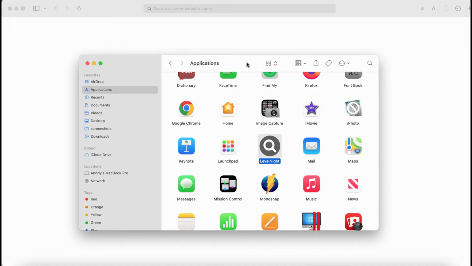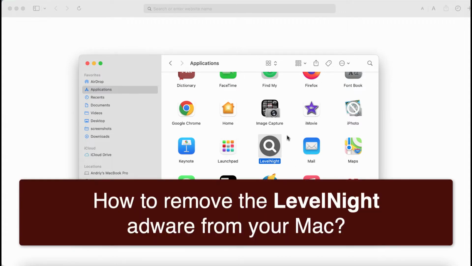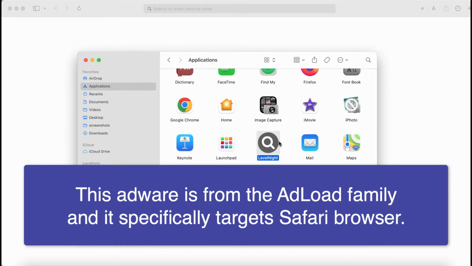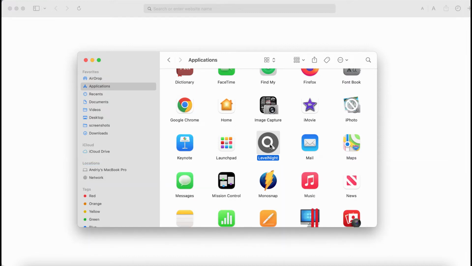My video guide will provide you with instructions that will help you to remove the new adware type application called LevelNight. LevelNight is a special adware which is specifically designed for Google Chrome, Safari and other browsers on Mac computers. So LevelNight is adware that specifically targets Mac computers. By the way, this LevelNight adware is from the AdLoad family.